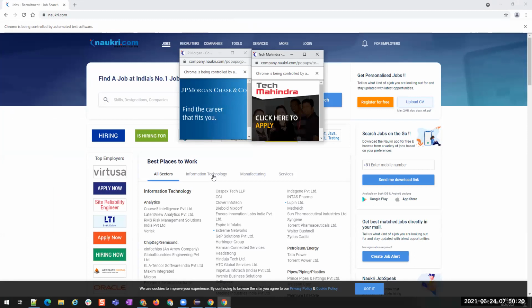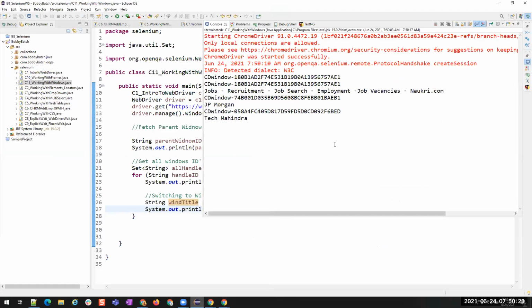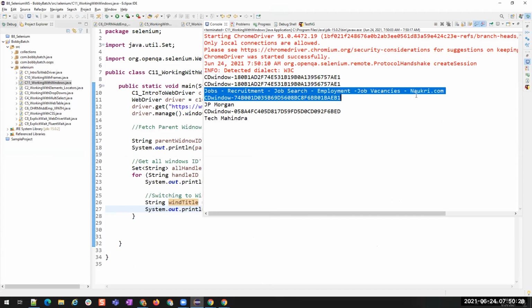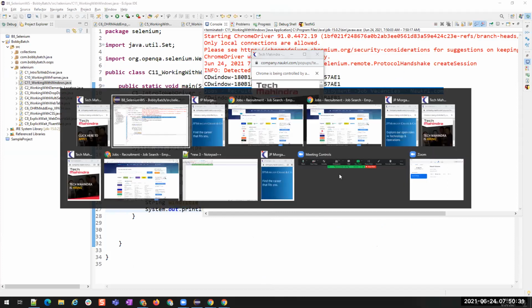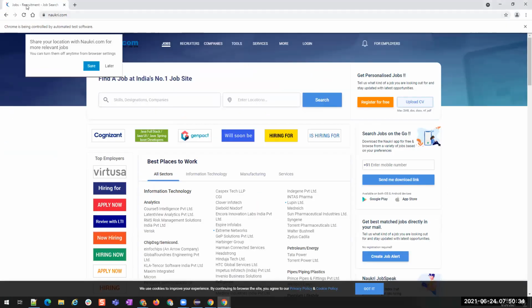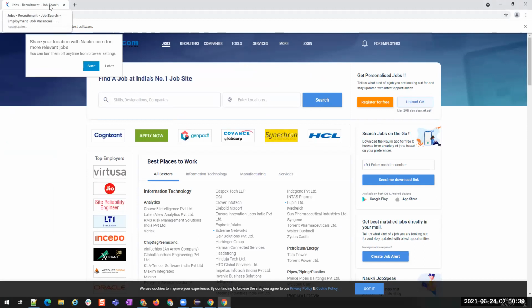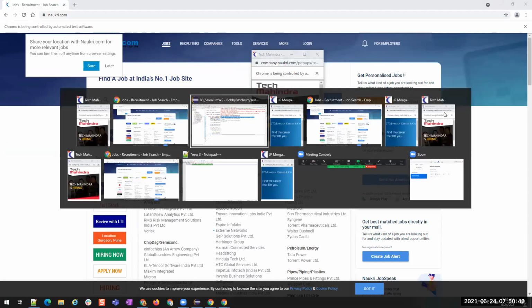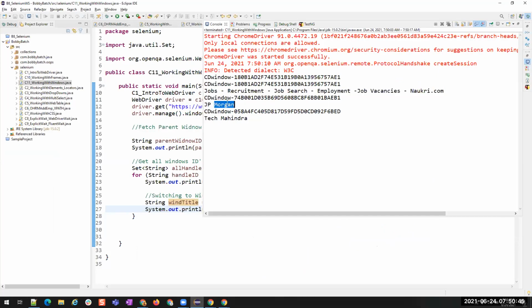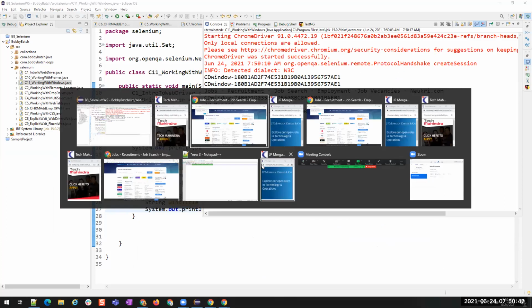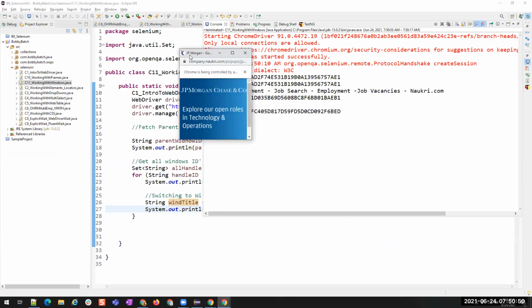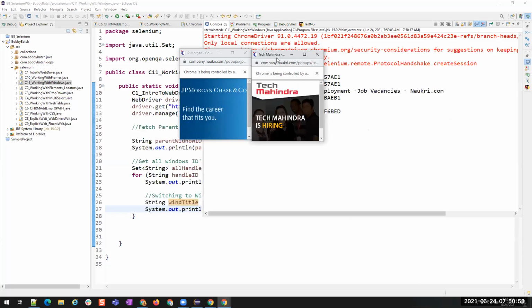Okay. All right. You see here, this is the parent window where you got the title: jobs, recruitment, job search, employment, job vacancies, Naukri.com. Whatever is there has come there. Okay, and then the second window is JP Morgan. The third window is Tech Mahindra. You see the title name is JP Morgan. Okay, and the title is Tech Mahindra. Ignore this Google Chrome. That is a browser property that is being appended.